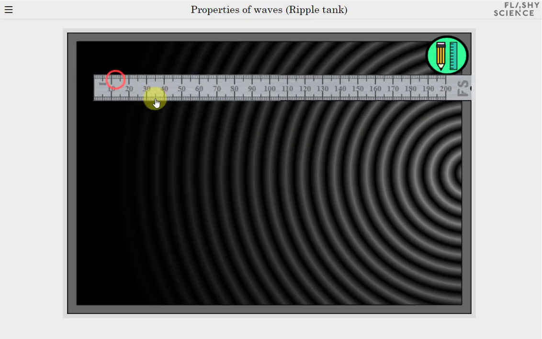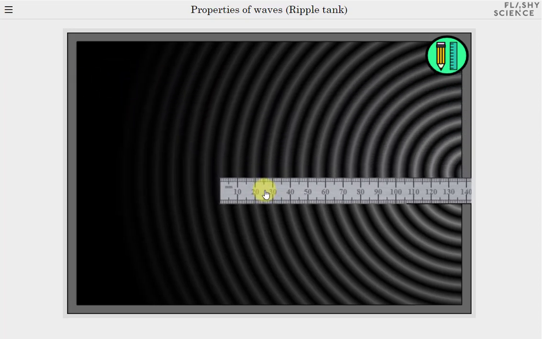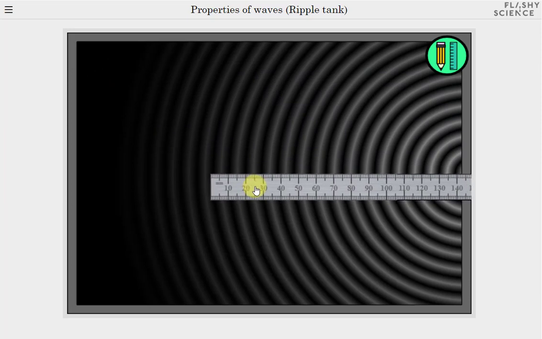Click and drag the ruler to align the scale to the center line of the image and so that the ruler's left-hand edge is aligned to a bright peak. You can then measure the distance between successive bright peaks, although it's usually more accurate to measure the distance across several peaks and divide the measurement by the number of waves.